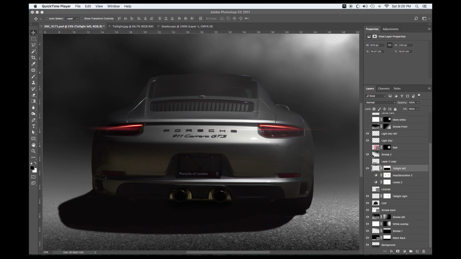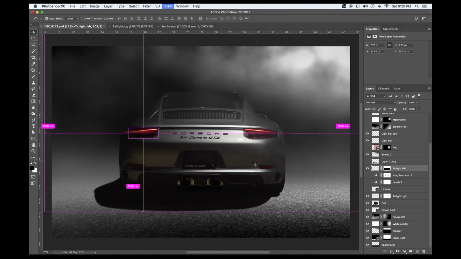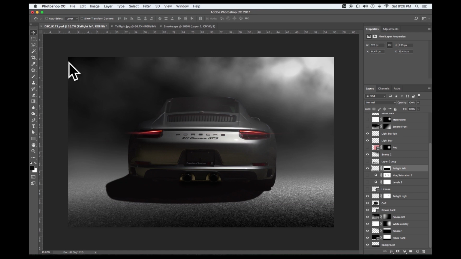So as you can see, the photo's starting to take shape nicely. I applied the taillight effect, the smoke effect. I put a new ground in. This one's just a quick delete of the dealership name.